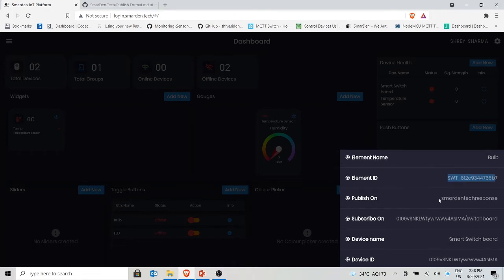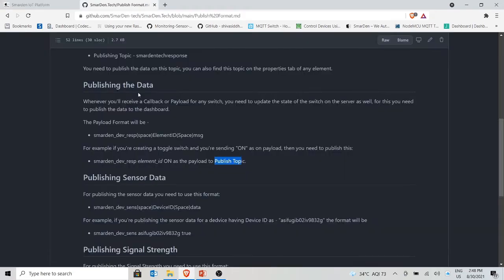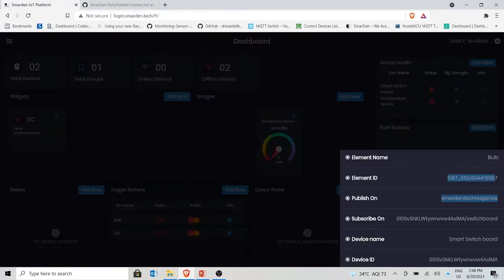So I will be publishing all the data on this particular topic, and the data formats are written here. For the callback, the format will be SmarDen_dev_resp space your element ID space your message, either on or off, or whatever your on payload and off payload is. We will see that in action as well.